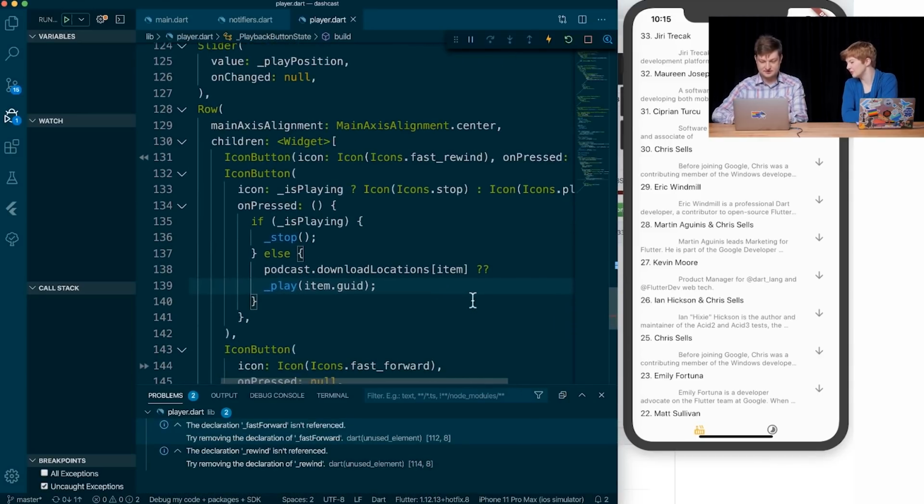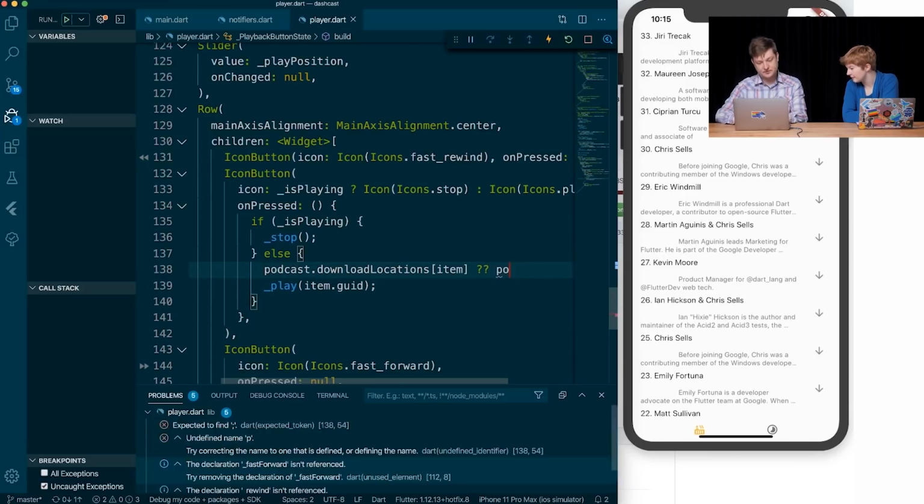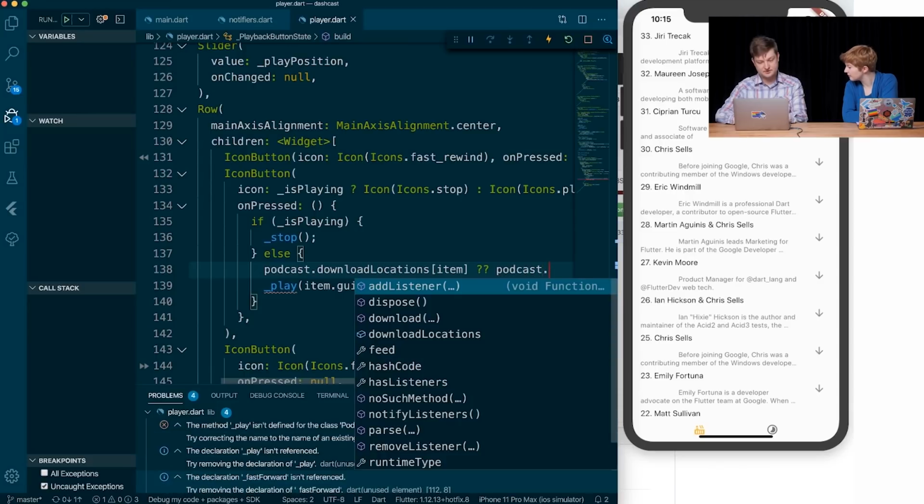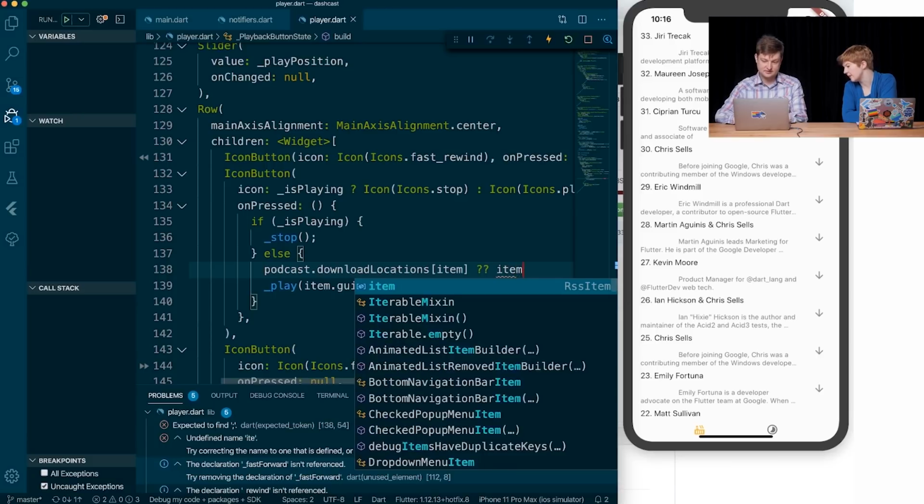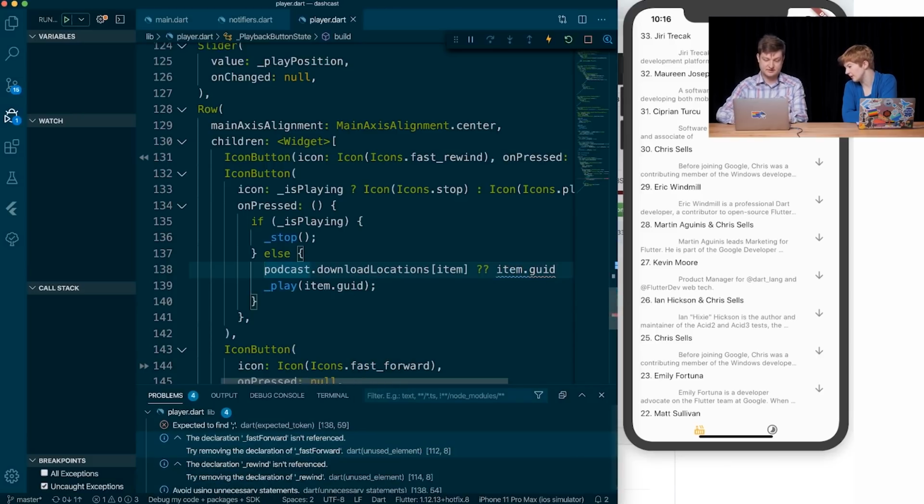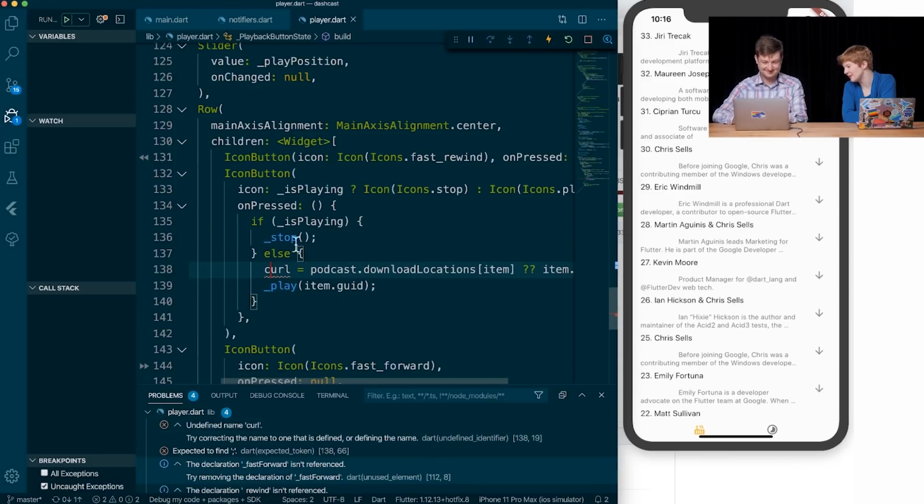Otherwise, item good. So we want to do item just good, right? Yeah. That's the if it's not there. Yeah. Then we fall back on the streaming version. So you don't have to specify type for a local variable. Okay. Var.